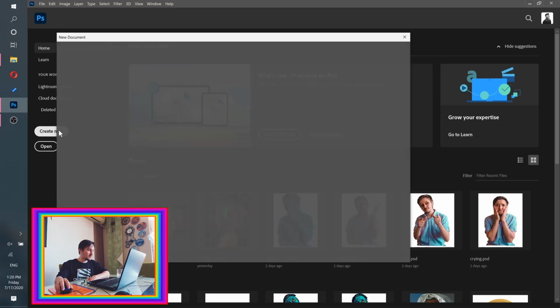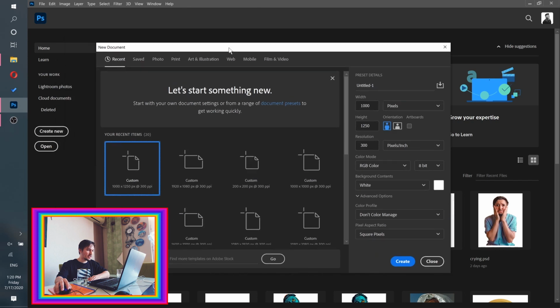So I will start by creating a new project, and I'm using the newest version of Photoshop just in case. I'm going to set the width and height to 1920 by 1080 pixels, make sure the resolution is 300, color mode RGB, and let's click that sweet create button.